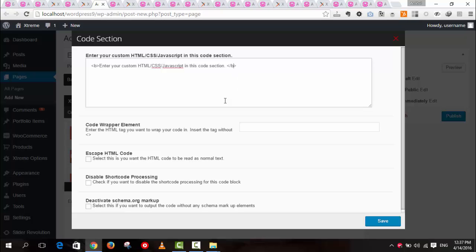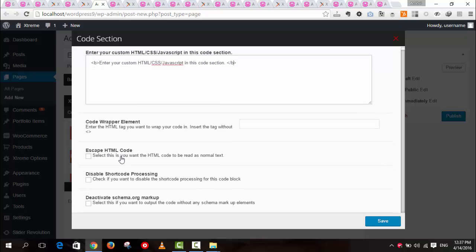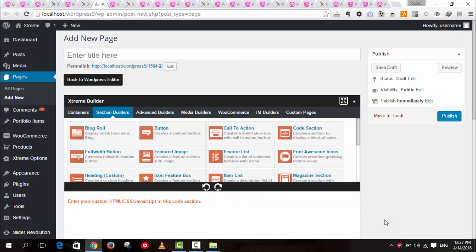So let's see what happens, and we also have some other settings, so it can escape the HTML code or display shortcode processing and deactivate schema and all. So let's just save this and see what is the basic functionality of this code section. When I save this, I can see that the custom code section is applied here. The HTML code of the bold is applied here. We have the orange color because the default theme color styling makes the bold look orange right now, so it shows in orange color. So this way we can work with the code section.